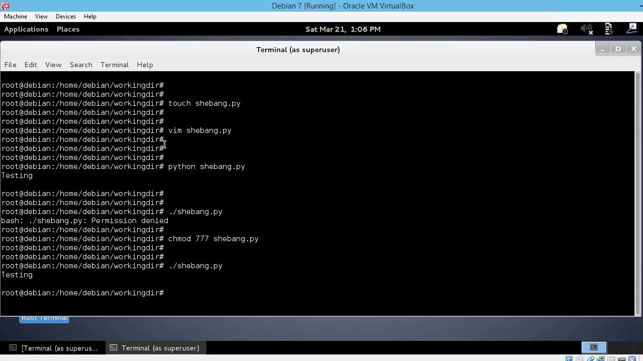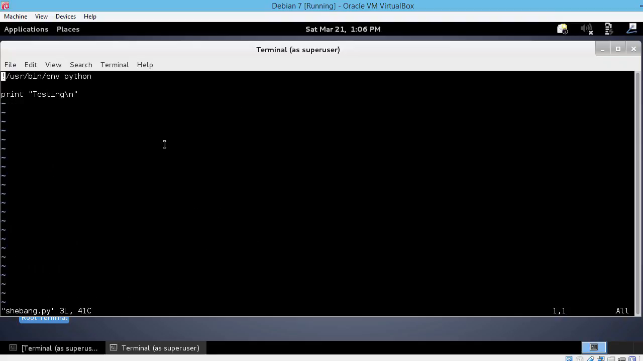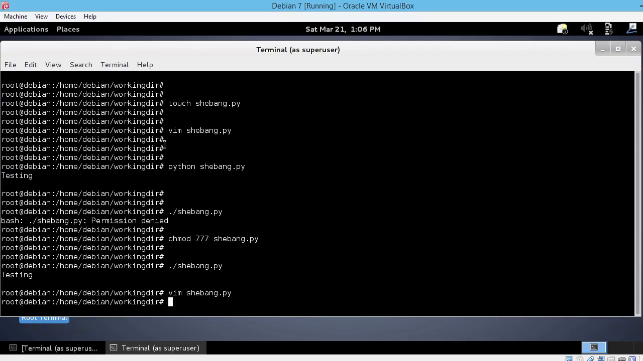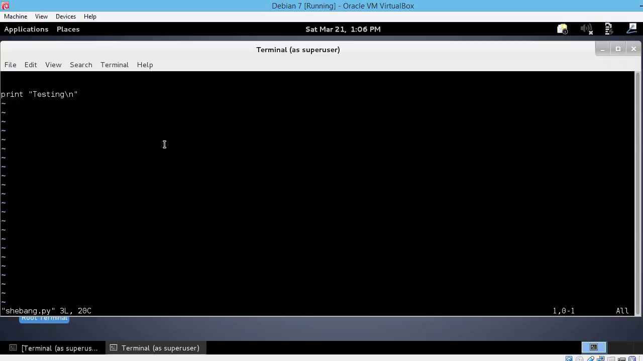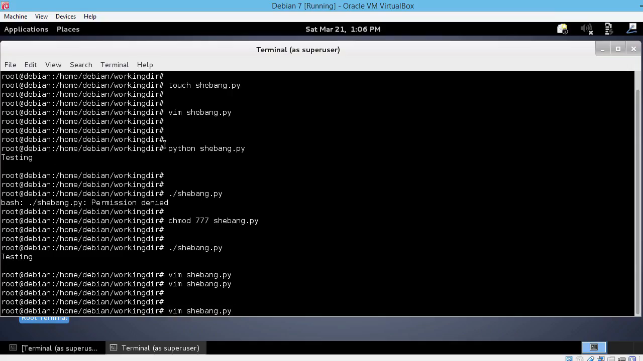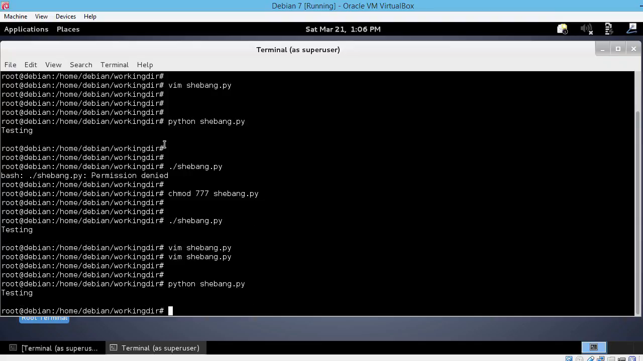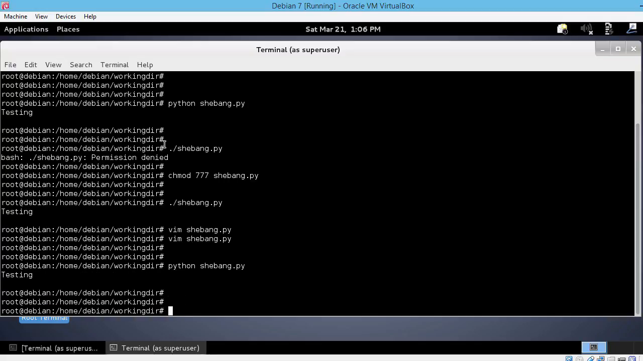Now let's delete the shebang line and run the file both ways again. So let's get into the file. Let's go ahead and delete this and save the file. Now let's run it first in the old regular way, using the python command. Okay, it works. Nice.